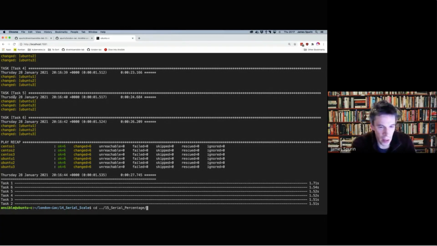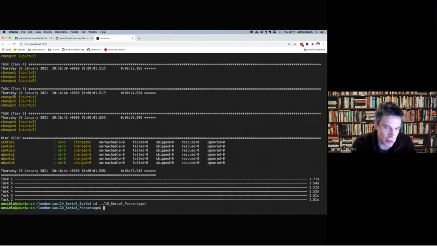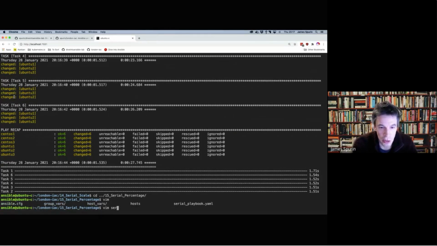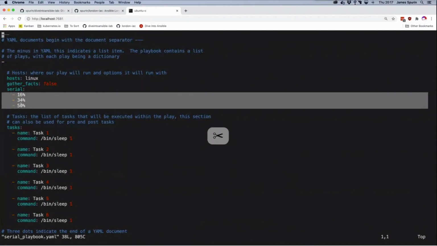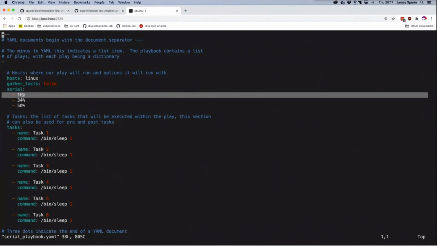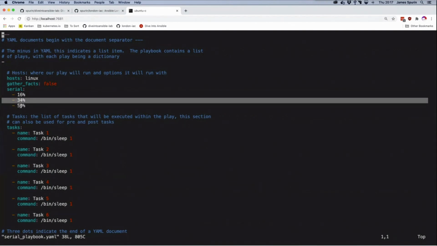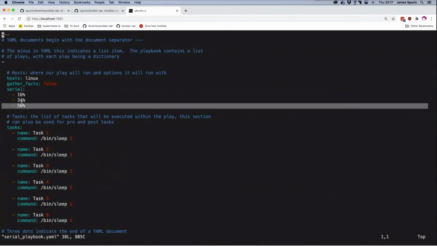So if we actually look, a nice feature of the serial functionality is that you can actually use percentages. So here we're saying use 16% of our inventory, then use 34, and then use 50. And these percentages equate to what you saw previously. In our case, it will do 1, 2, and 3.